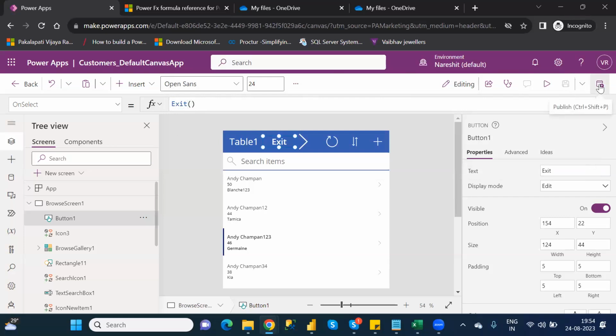Must and should you have to publish it. Because if you are not publishing, the old version only will be there. Whenever you play the application, the old version only will run. If you want to run the latest version, open that particular application and publish it. Then the old version will be replaced by the new one.